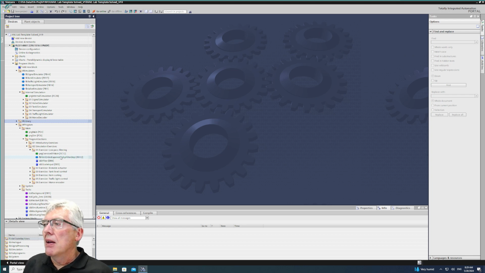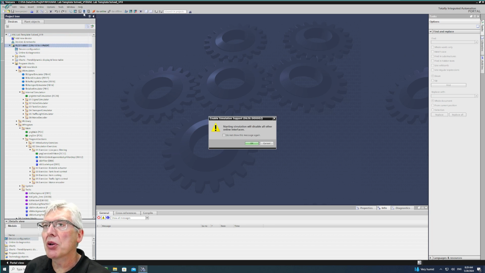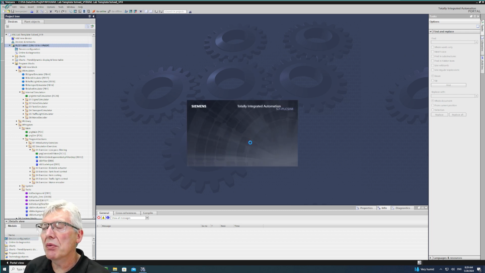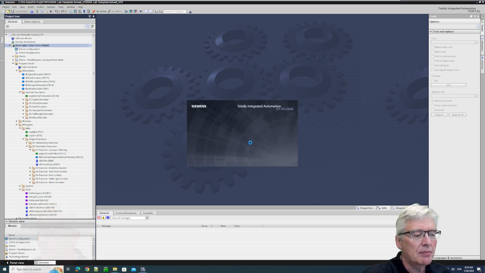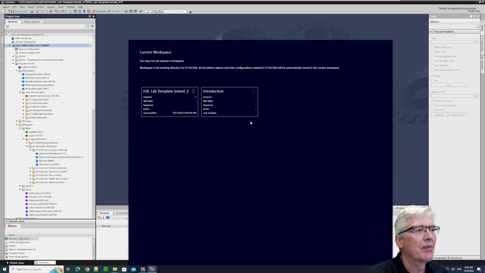Okay. To do this, what we need is a simulator. We need a CPU to run this on. If you have a physical CPU, feel free to use it, and you can go online on that one. But there are 2 things. We need a PLC simulator, and you just select the project and push this button that says start simulation. Okay, we can go online on real CPUs when we do simulation. Well, that's just the way it is.